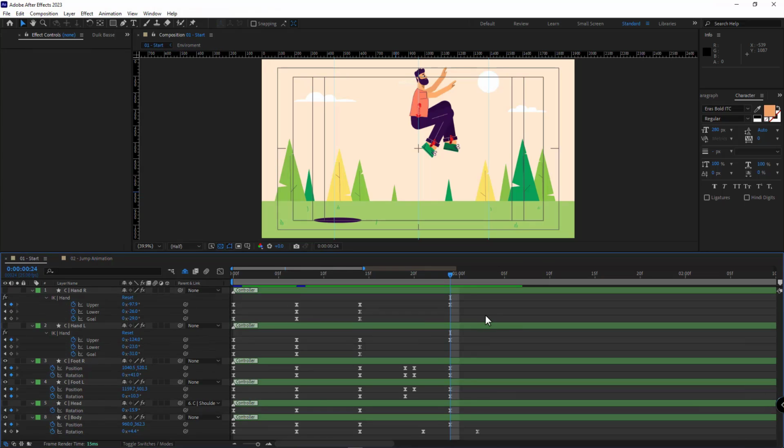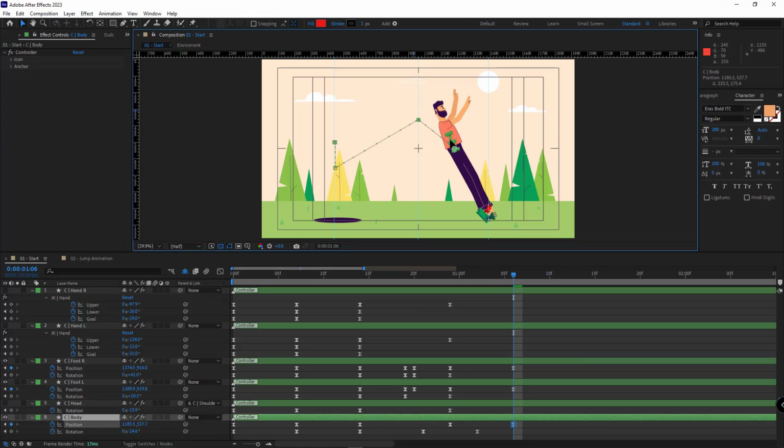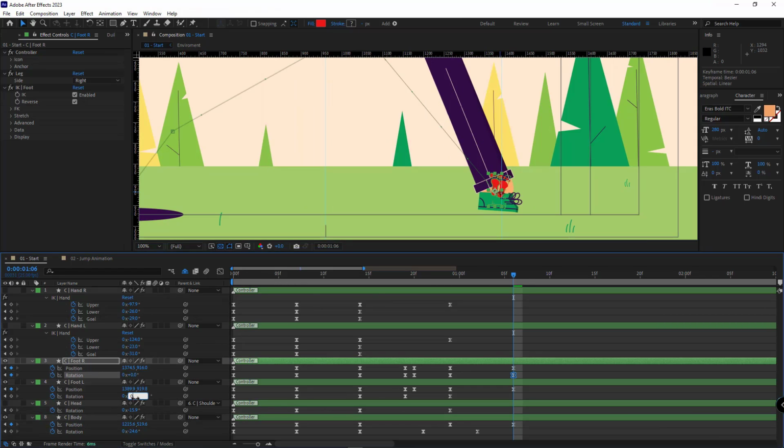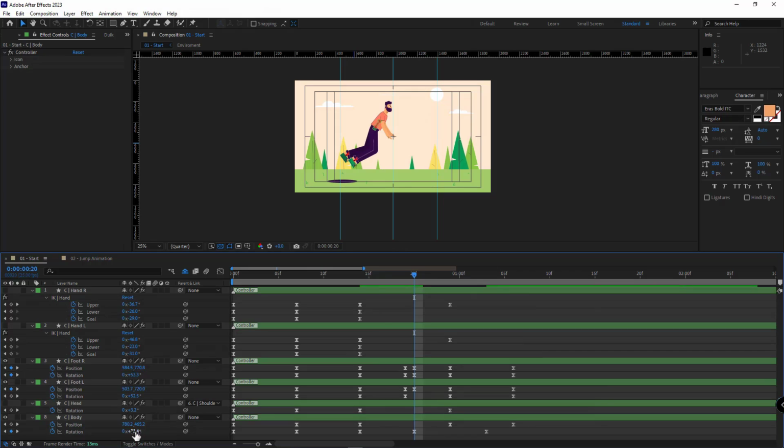I go back to the main comp, I move 7 frames forward. The legs controller should be placed here. And then I place the body here, where the legs are straight. And I rotate the feet up. Here the body should rotate this way. In this pose, the hands move up just a bit.